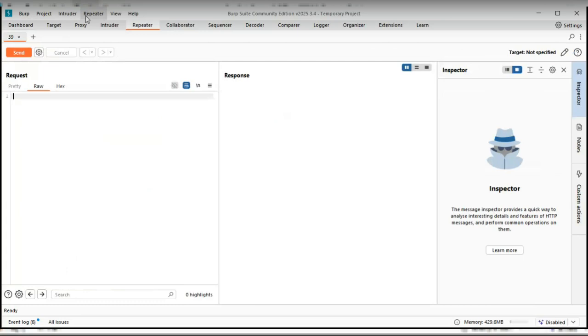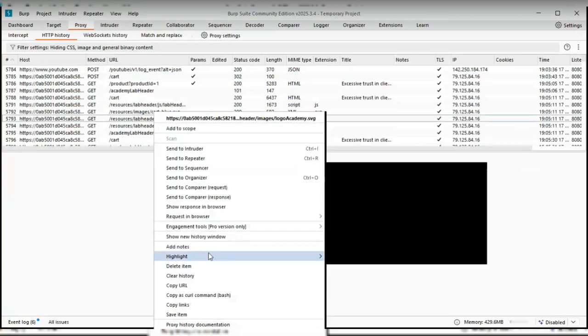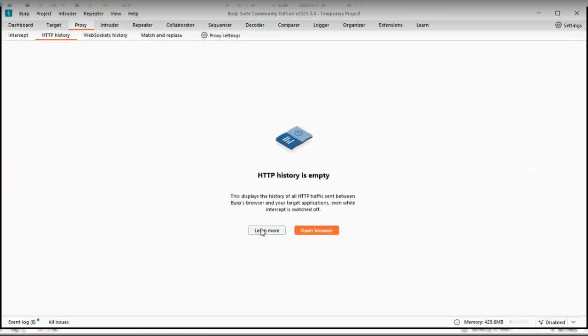Then we're going to go to our proxy. Under proxy HTTP history, we're going to clear the whole thing. Okay, we're going to clear history. Once that is done, okay, we have to log in. So let's go back to the browser and try to log in.